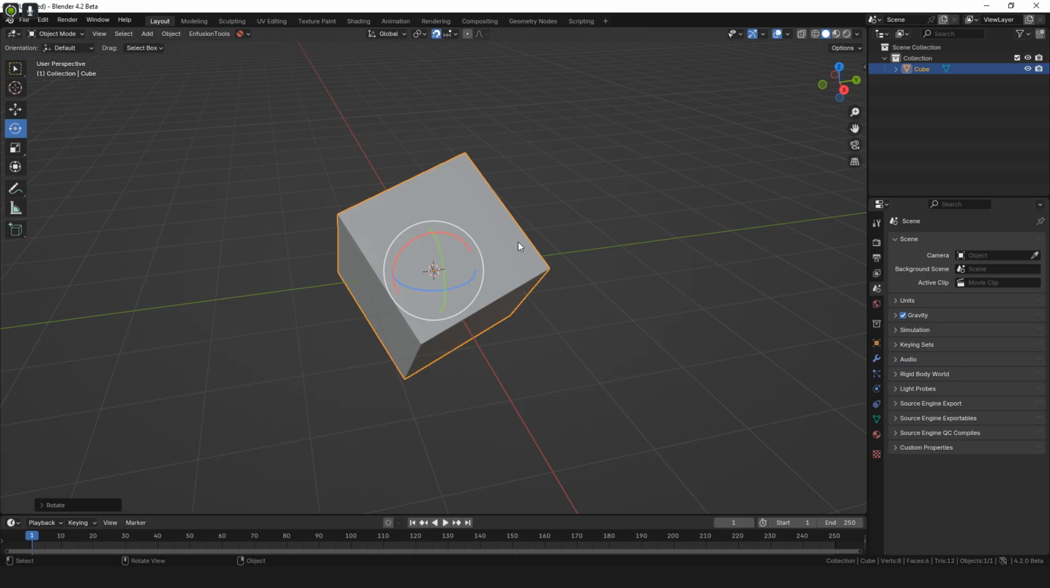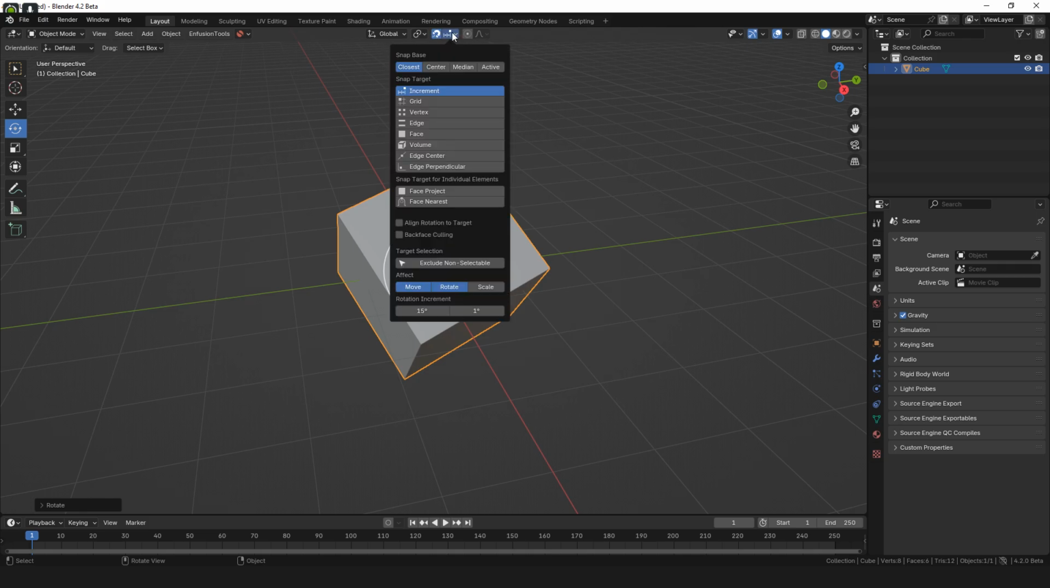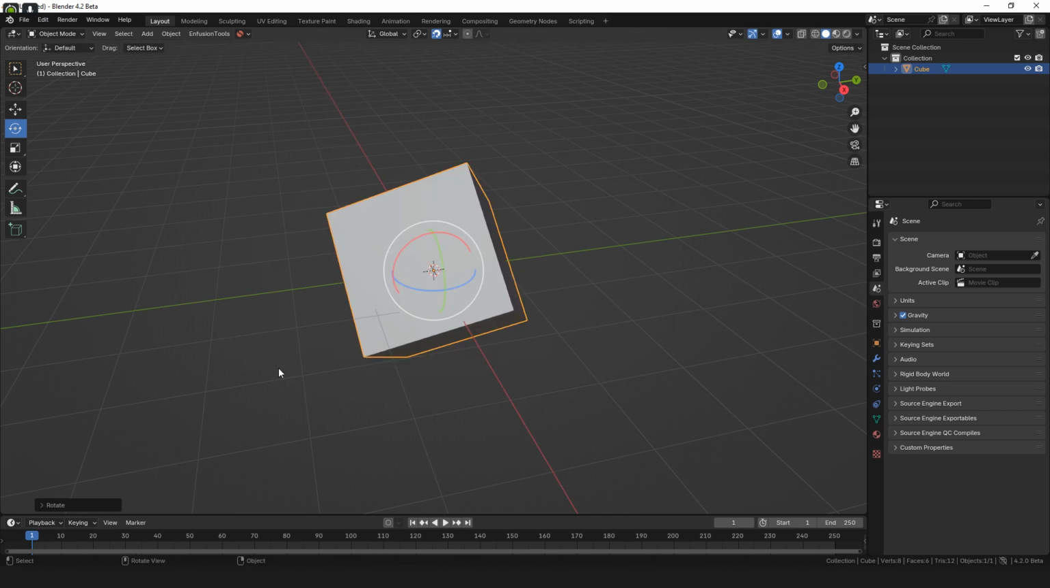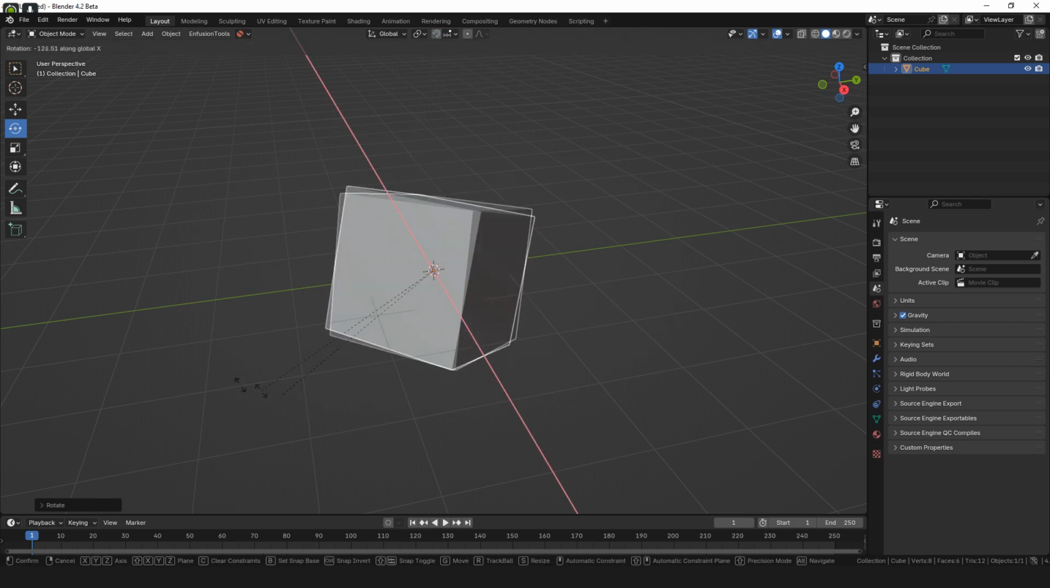Next up, in Blender 4.2, rotation snap increment can now be customized to help you transform objects more precisely. This can be found in the snapping menu. If we go down to the rotate setting, you can now adjust the rotation increment and adjust more precisely. Just make sure you have snapping turned on.